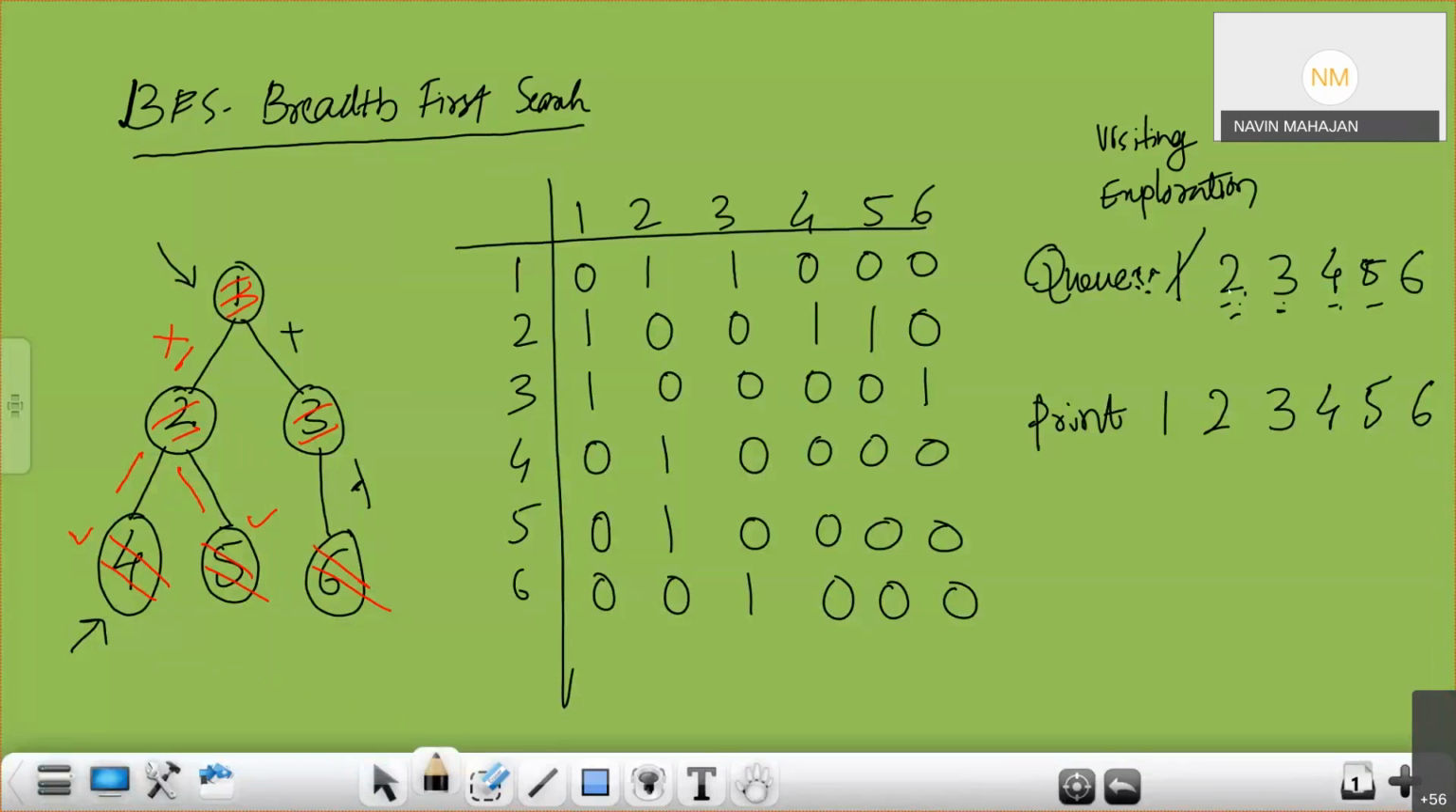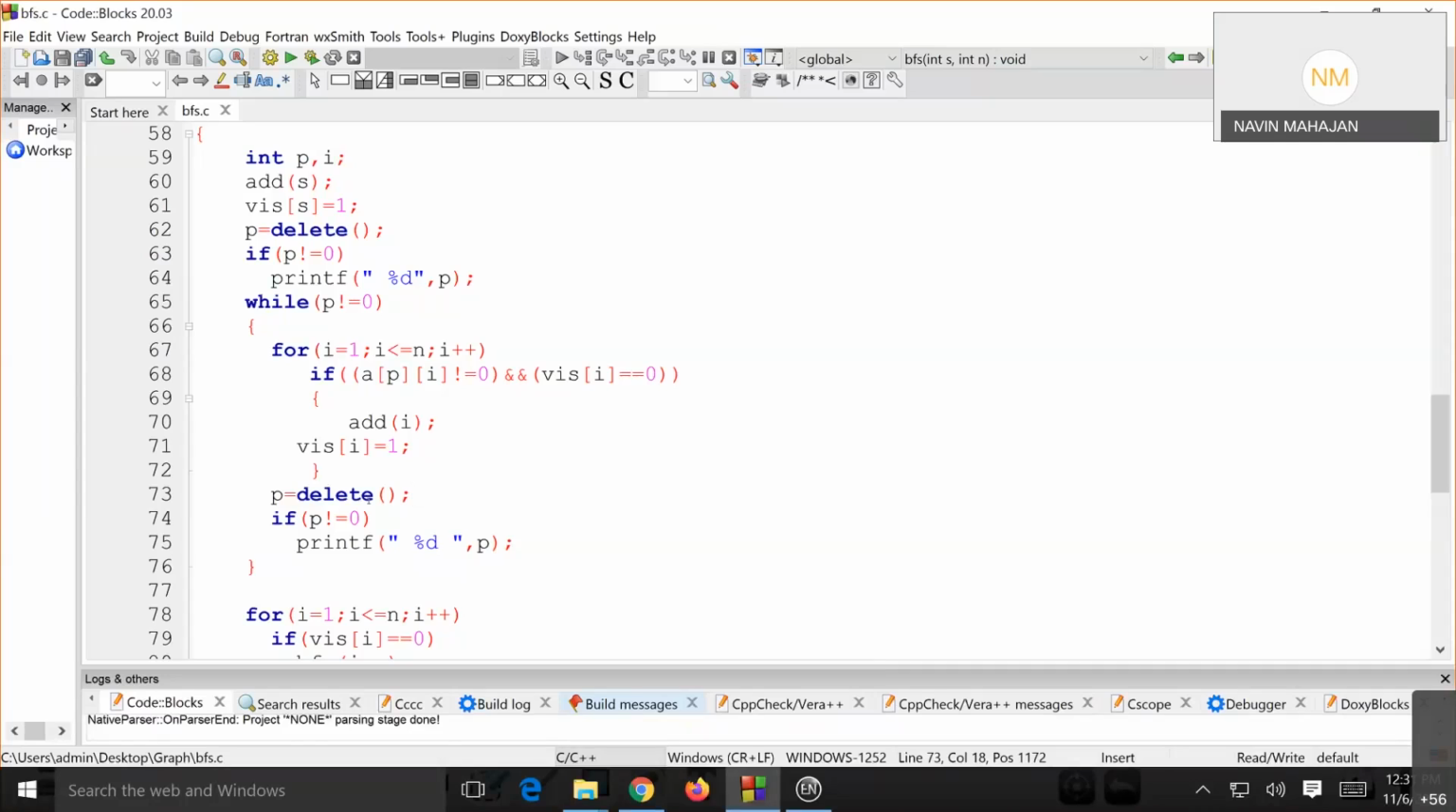what is the next element we have which is present in the queue? 2 and 3. Next element present is 2 and 3. Now I will remove 2, delete 2, print on the screen. Okay, see this, delete this one, and if it is not equal to 0, means if there is a vertex, I'll print on the screen. Then I'll come back again.